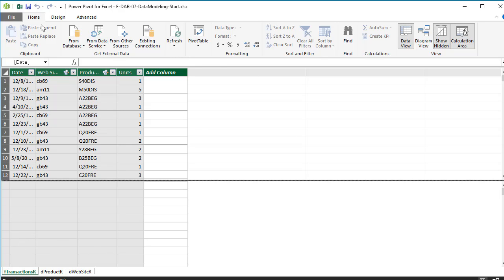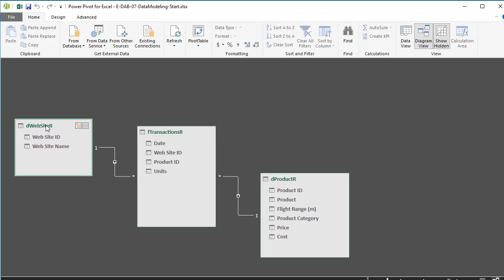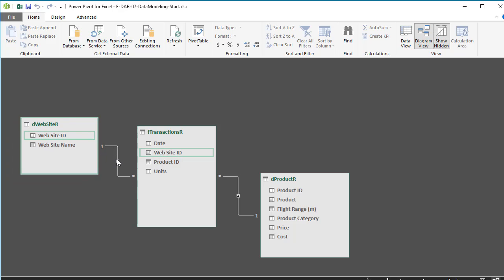Up here in the Home Ribbon tab, over in View, we're in Data View. Let's go to Diagram View. Click. Now, this is Diagram View. Here are our tables. You can see a one-to-many relationship. Now, over in Access, they used an infinity sign. Here, they use an asterisk. But if you click on the relationship, you can see this is product ID to product ID. Over here, website ID to website ID.